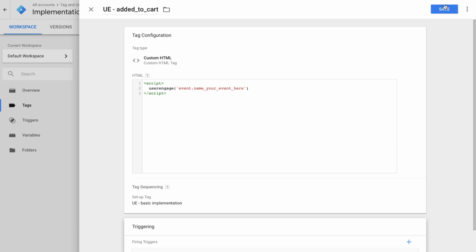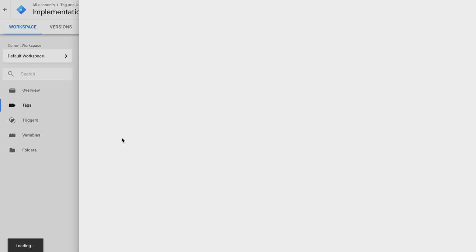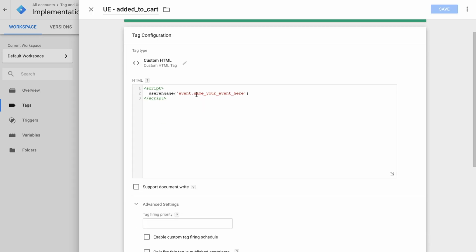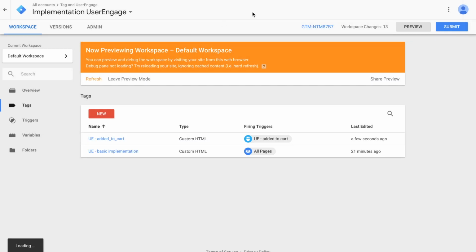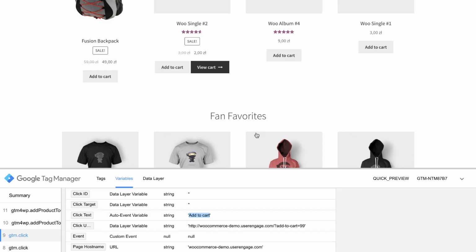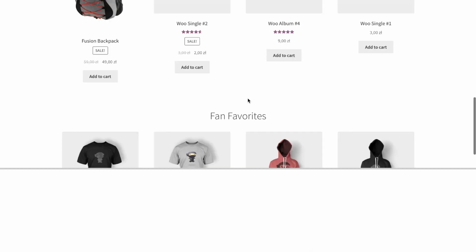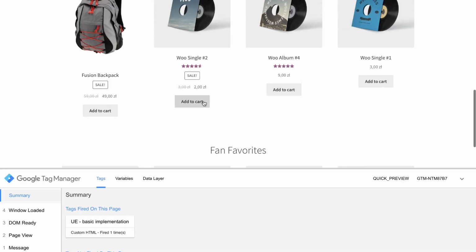Great, I can save it now. Oh no, sorry, one more thing. I have to change the name of this event. I don't want it to be called name your event here. I want it to be called add to cart. Oh, and a semicolon, right? Save, refresh.